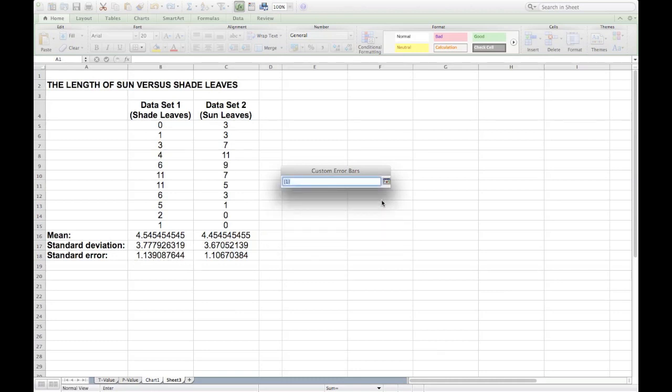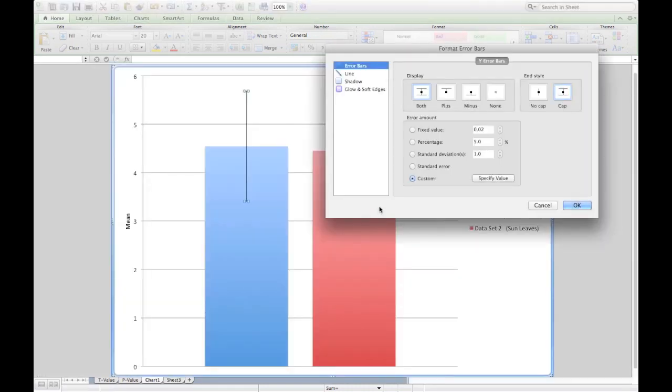Repeat this for the negative error value by again clicking on the small square to the right-hand side of the negative error value and selecting the standard error for the column that you chose, again in this case the shade leaves. Once you've made your selection, hit OK. It will take you back to the previous screen with the chart, hit OK again, and you should see your error bar on the chart.